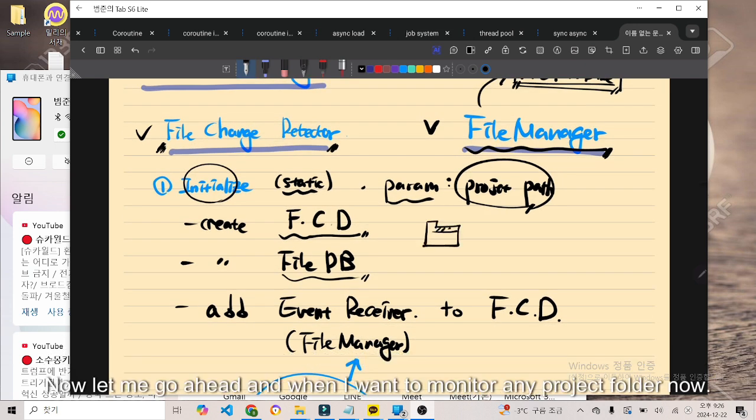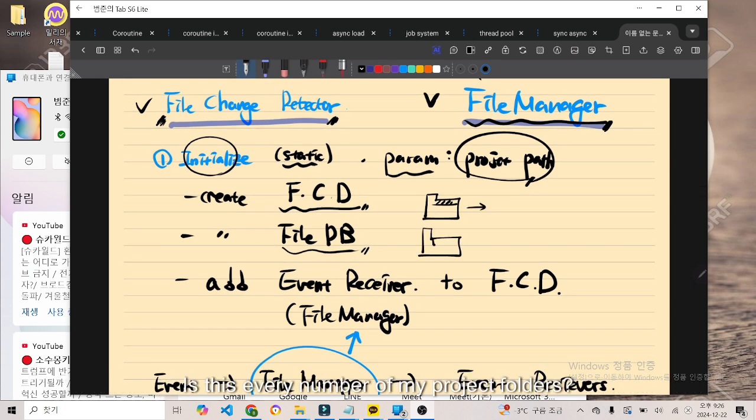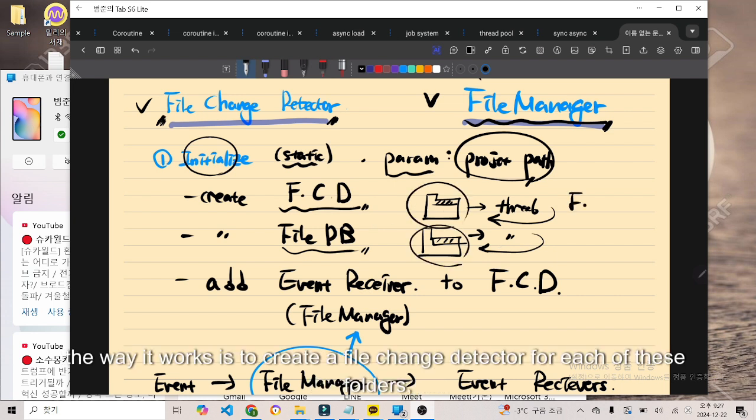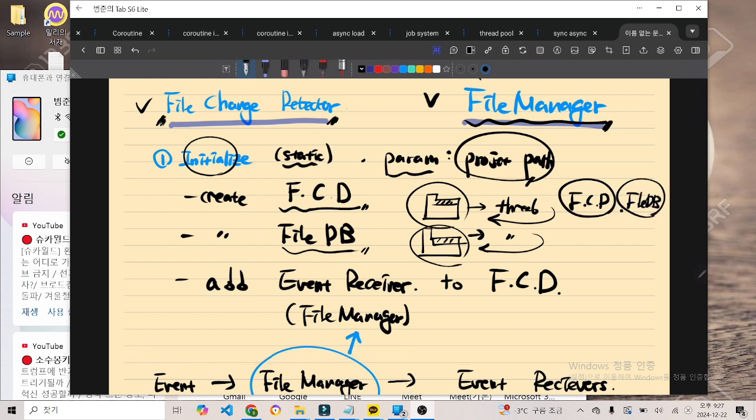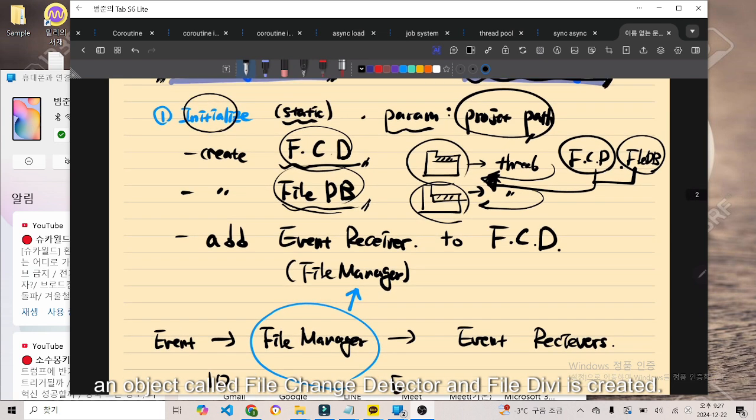Now, when I want to monitor any project folder, I told you that a new thread would be created for each of my project folders and it would detect these changes. The way it works is to create a file change detector for each of these folders, then create a file DB, and use threads to actually track any of these changes. So for each folder I want to detect, an object called FileChangeDetector and a FileDB are created.